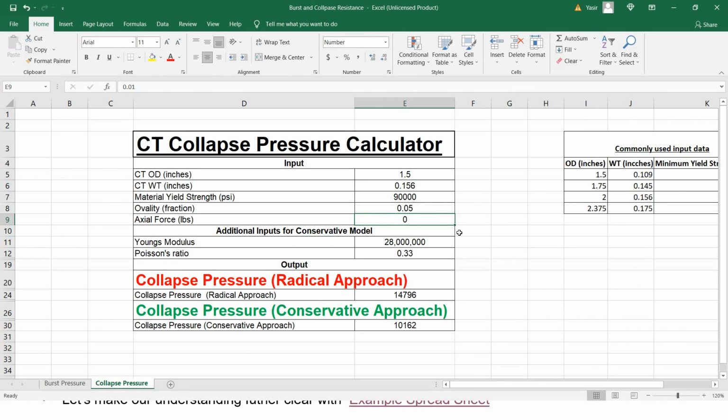Same for the axial tension. Let's say we have 10,000 axial tension. Before axial tension, we have 10,000 collapse pressure. But if the string is undergoing 10,000 pounds of tension, then we can see there is approximately 500 drop in collapse pressure. So the main factors which are affecting the collapse pressure are coiled tubing OD, wall thickness, material yield strength, and ovality. Definitely axial force also affects, but it does not have so much impact as the ovality.